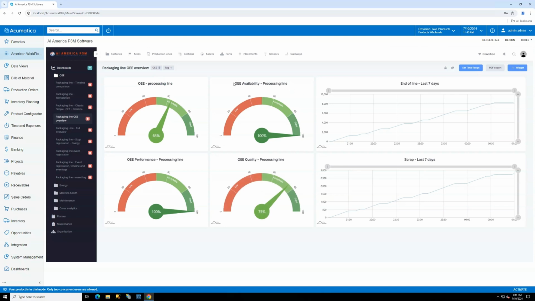We can also see our OEE availability in processing line, with OEE performance and OEE quality. And we have a graph, a line chart here as well. It shows the last 7 days of end of line, and it shows the last 7 days in scrap here as well.